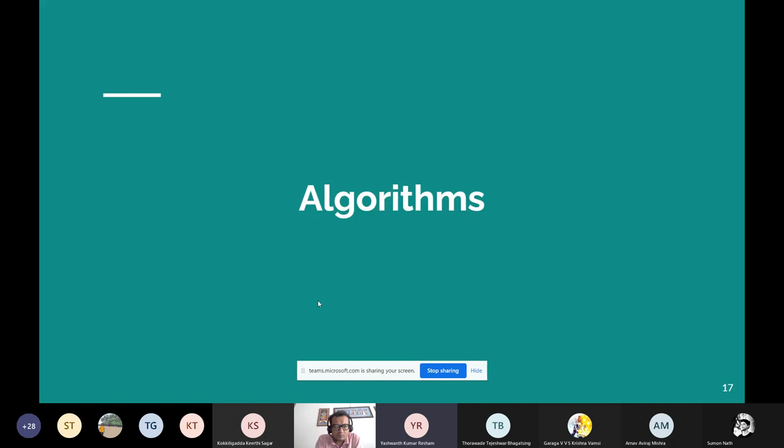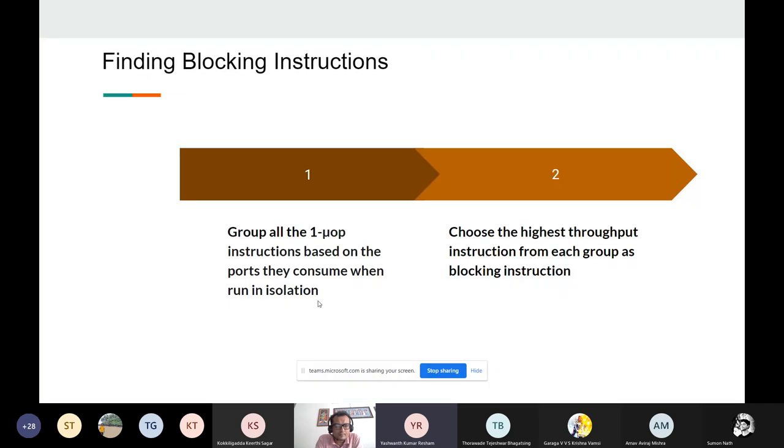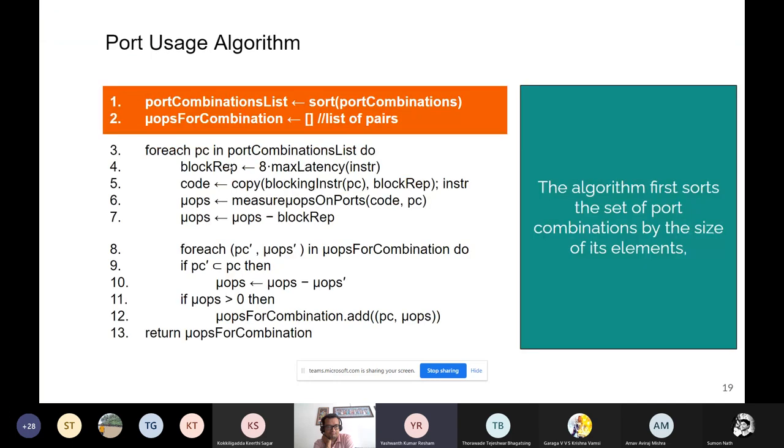Those are the definitions. Next, they have proposed algorithms to find the latency, throughput, and port usage. First, we will look at how to find the port usage. As I have said earlier, to find the port usage, we have to find the blocking instructions. That consists of two steps. In the first step, all the single micro-operation instructions are run in isolation, and they are grouped into several groups which use the same set of ports. In the next step, from each group an instruction with the highest throughput is taken, and such an instruction is called the blocking instruction for that group. After finding the blocking instructions, the port usage algorithm is run. It mainly consists of three parts. In the first stage, all the port combinations are sorted by the size of their elements.